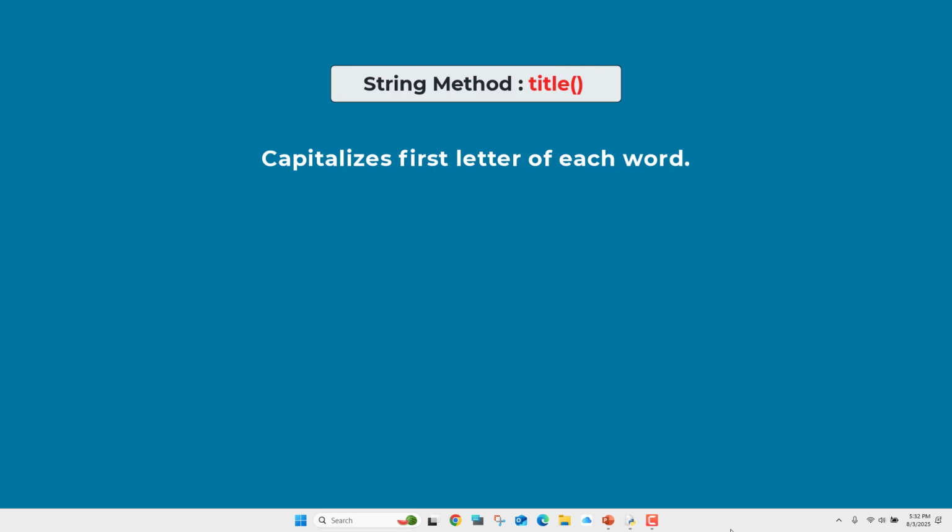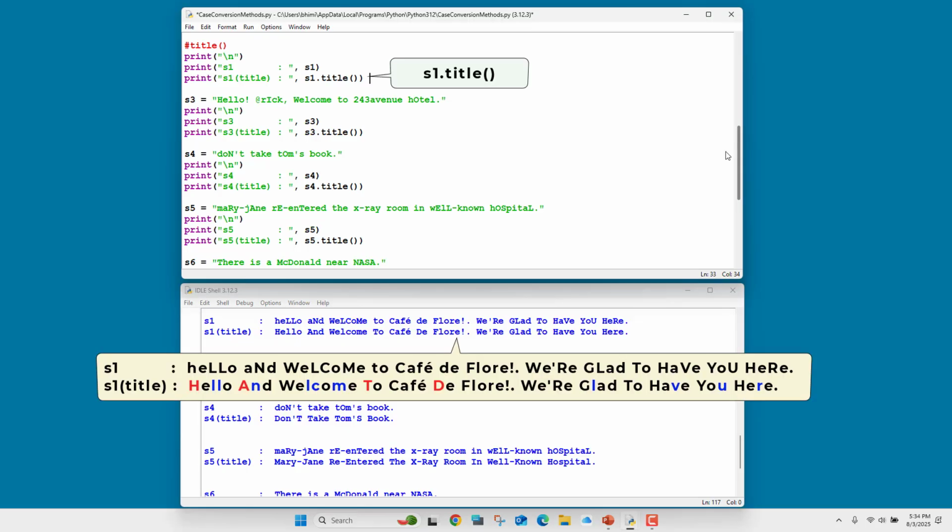Title method capitalizes the first letter of each word in the string. In this example, the first letter in each word in string S1 is converted to uppercase using the title method. All the other characters are converted to lowercase.